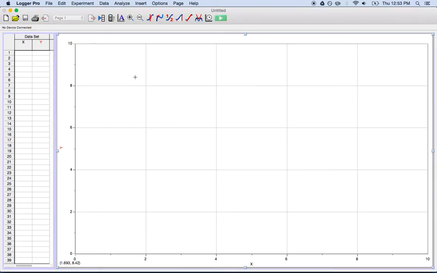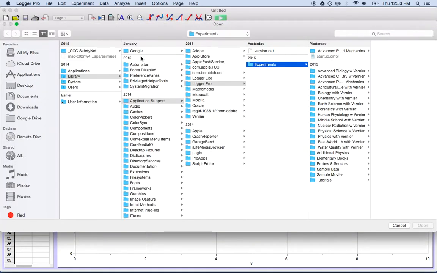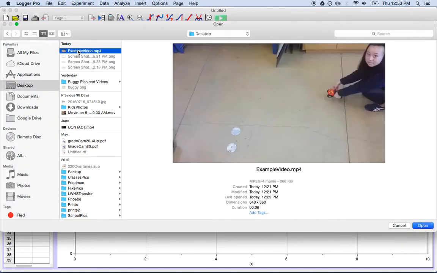This video will show you how to analyze a video in LoggerPro. Firstly, we have to insert the video, so go to Insert, Movie, and choose your movie. Mine is on the desktop and called Example Video.